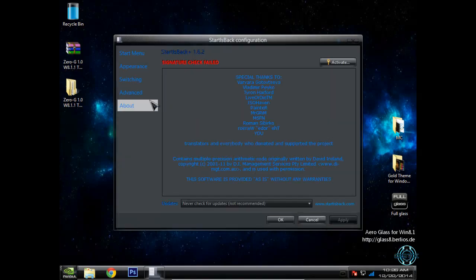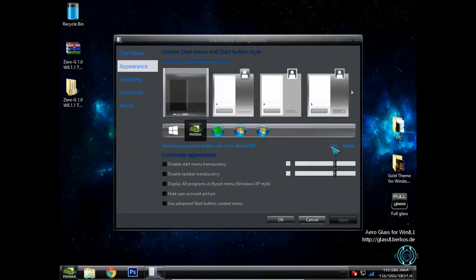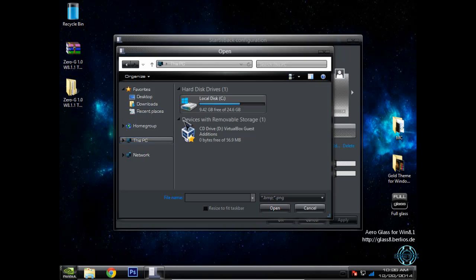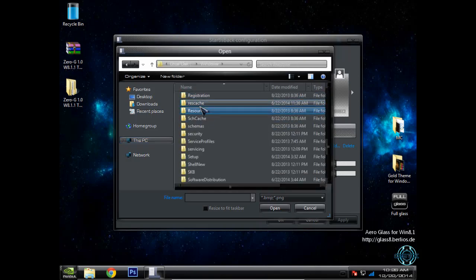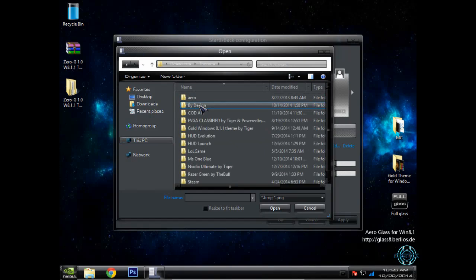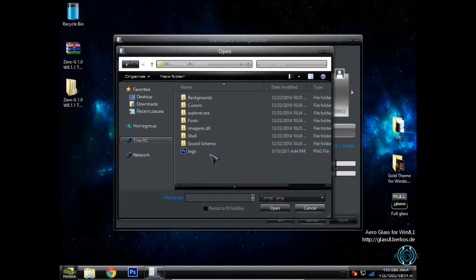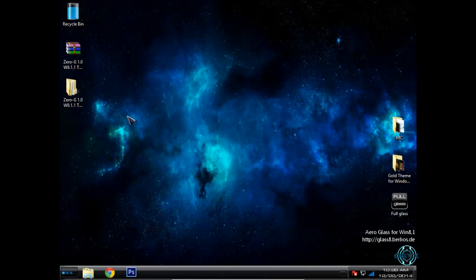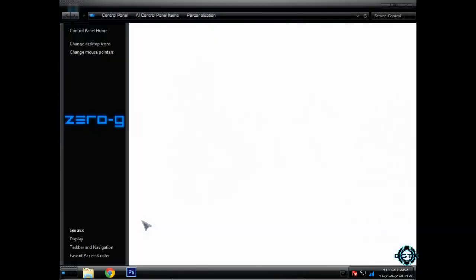In start menu, go to properties, go to appearance, click on add. Now go to this PC, Windows, resources, themes. Go and find 0G Explorer EXE, and then select the image, click OK, and that's it. So here's the theme, really amazing, like I said before.